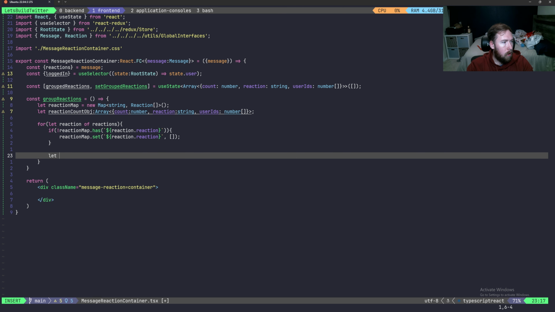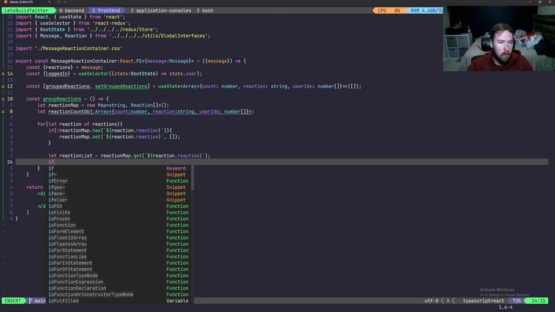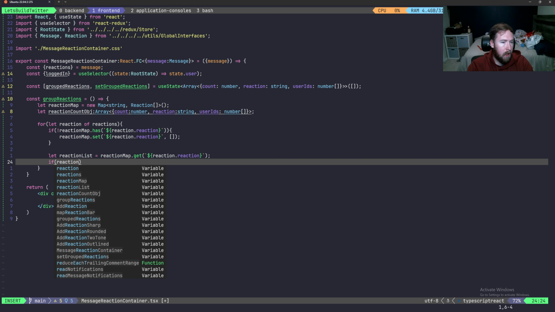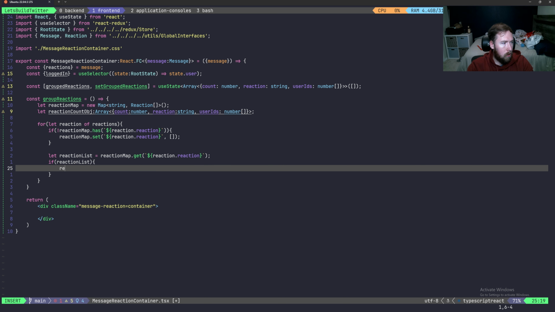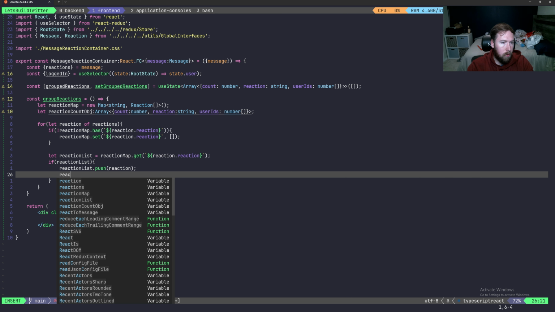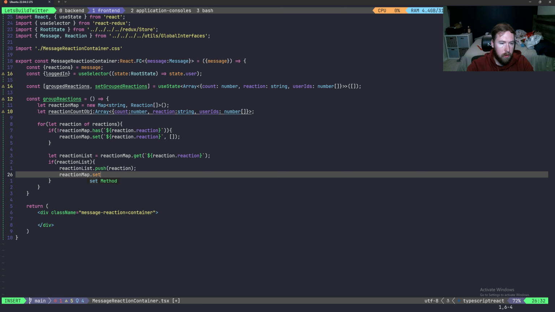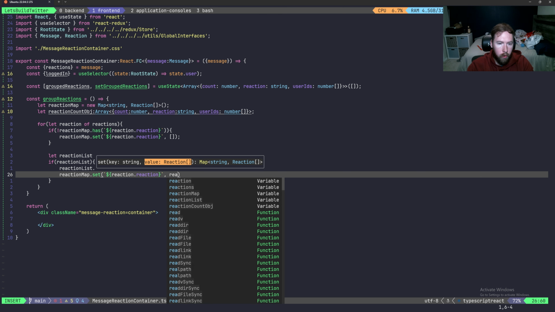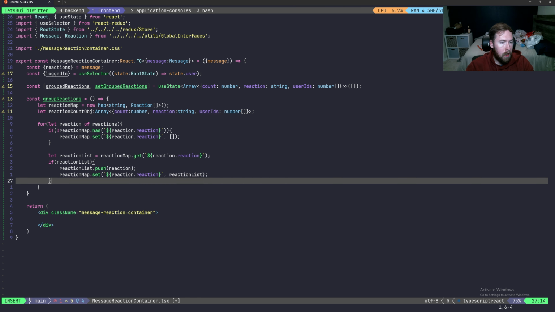Now we'll say let reactionList equal reactionMap.get, and we're going to do the same thing, backticks, dollar sign, curly brace, reaction. We'll get that list. It's still going to be dumb because of TypeScript, so we're going to say if reactionList, like so. If we have it, we're going to say reactionList.push our reaction, and then we can say reactionMap.set, and once again we'll do our backticks, dollar sign, curly brace, reaction, and then append our reaction list again, and it'll update it. So that'll map that out for us.